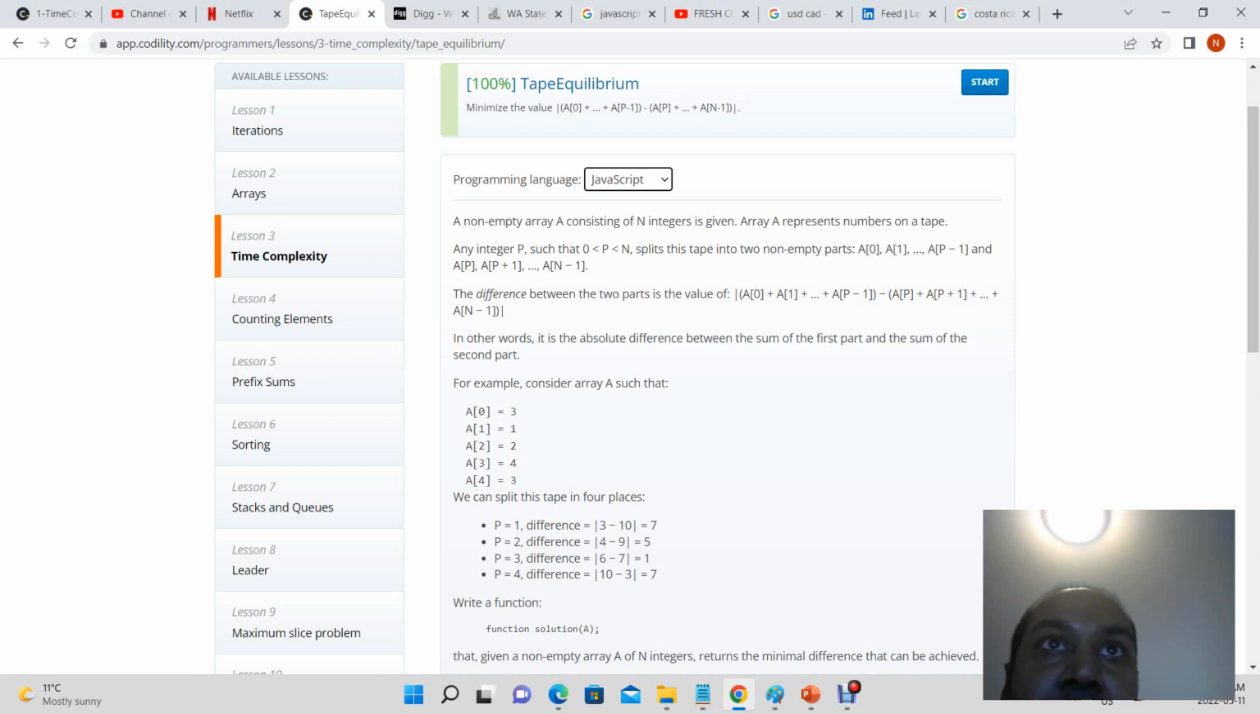Okay, so today we'll be working on the TapeEquilibrium problem from Codility. Initially, when I read over this, I actually got confused. I didn't quite understand the question, so I'll go into detail as to what they're asking.